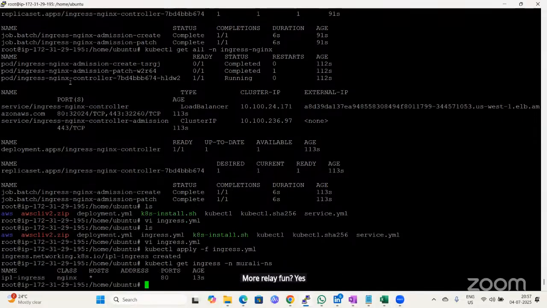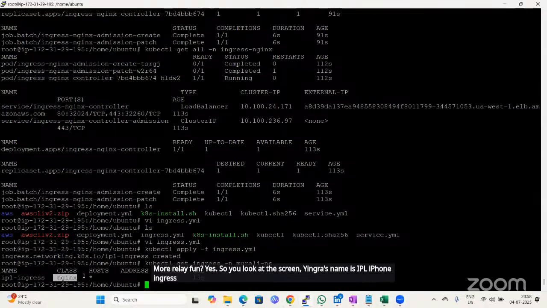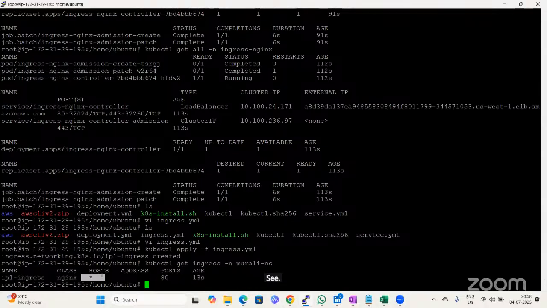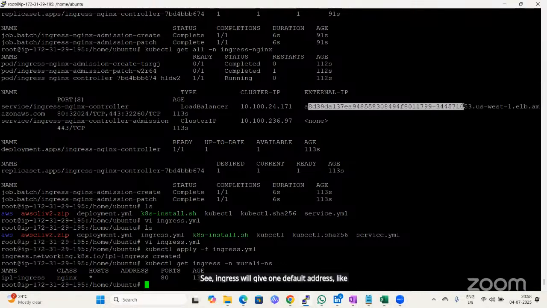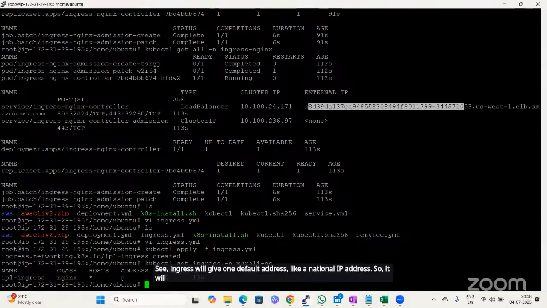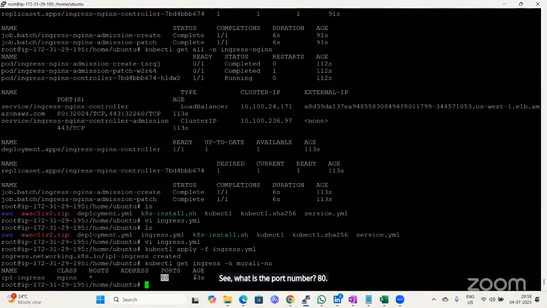Morley-ns. If you look at the screen, the Ingress name is IPL-ingress, class is nginx, and there is the host. Whenever you want to assign a domain name like flipkart.com or amazon.com, you can see your host here. But for the address, Ingress will give one default address like an external IP address. It will take time to create the address. What is the port number? 80. What is the age? 30 seconds. It is my service port number.